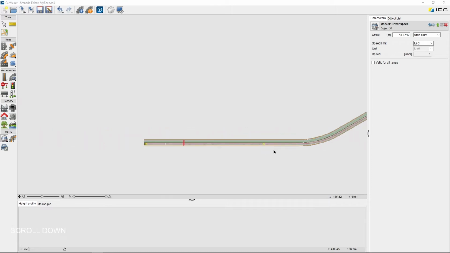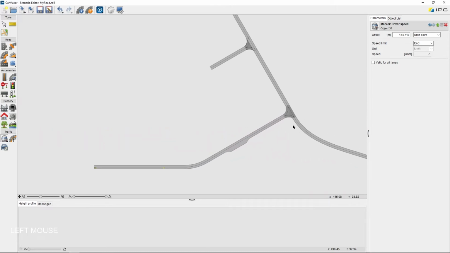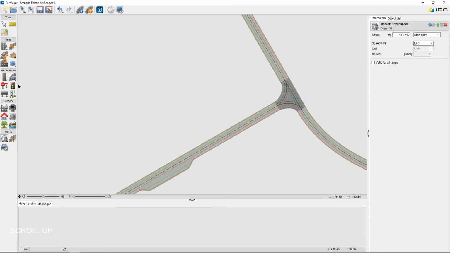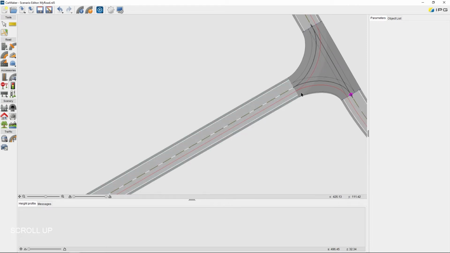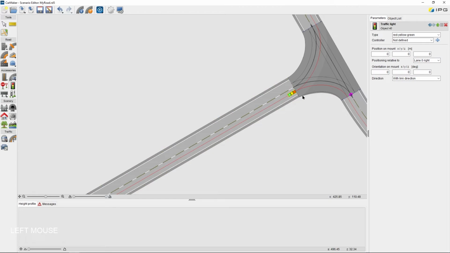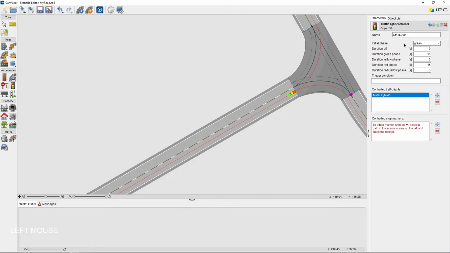At the junction, I'm going to add a traffic light that can be found under accessories. I place it directly at the junction. I can add a controller to it and set the initial phase to red with a red phase duration of 28 seconds.